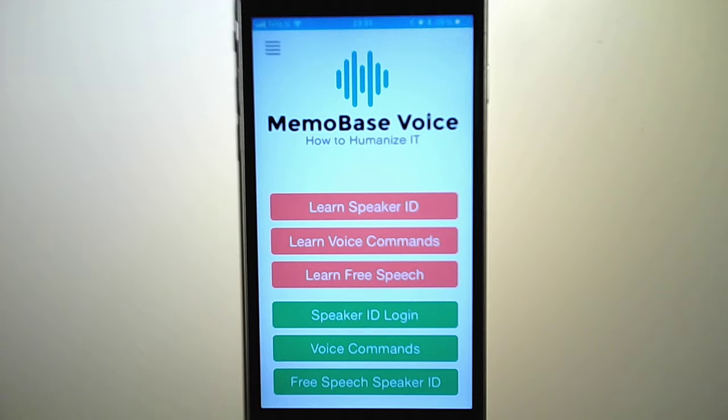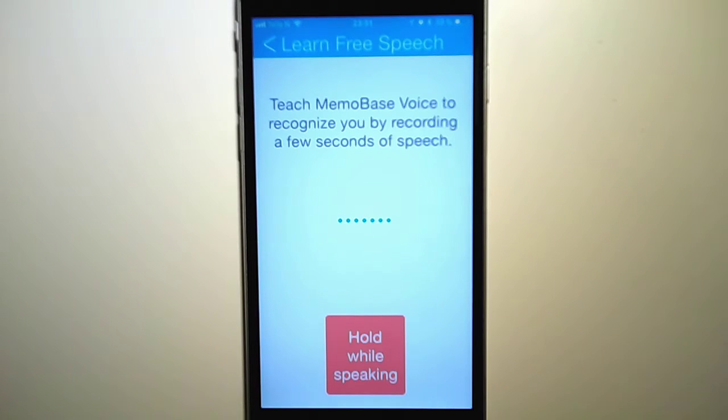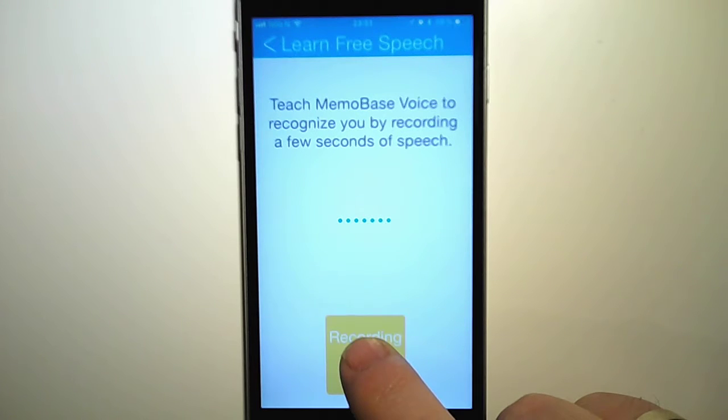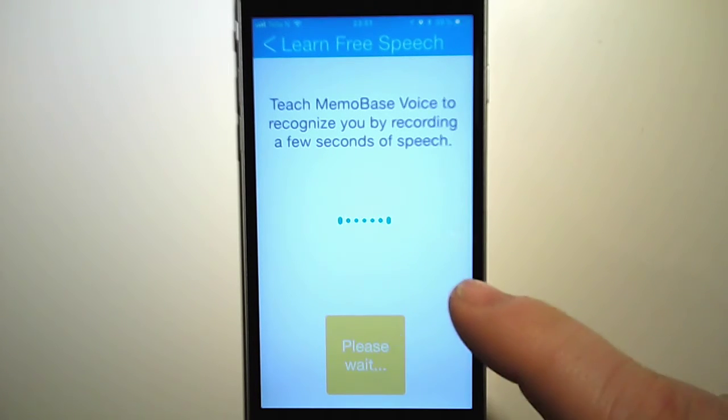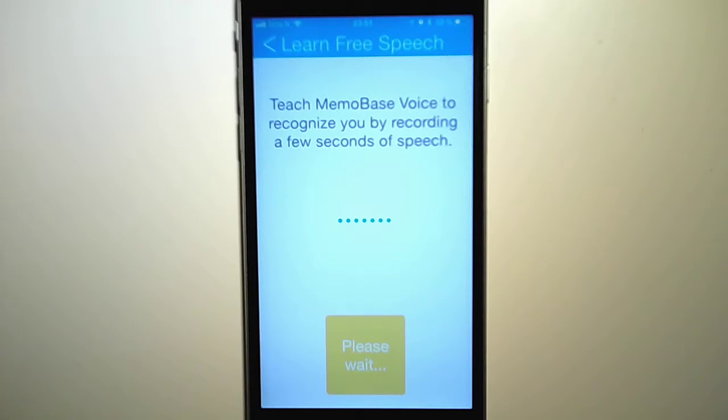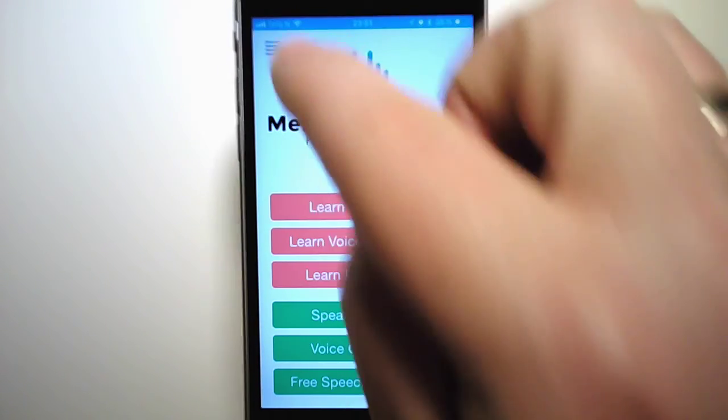First, let's give MemoBase a longer sample of my voice to work with. I'll just read what it says here on the screen. Here we go. Teach MemoBase Voice to recognize you by recording a few seconds of speech. Okay, so now the system needs a few seconds to process this sample. But in just a little while we should get the message here that says, "I got you." So now we should be ready to try a free speech speaker ID.